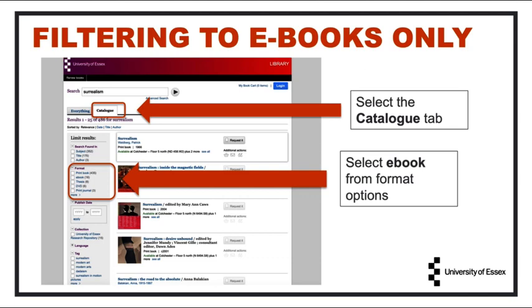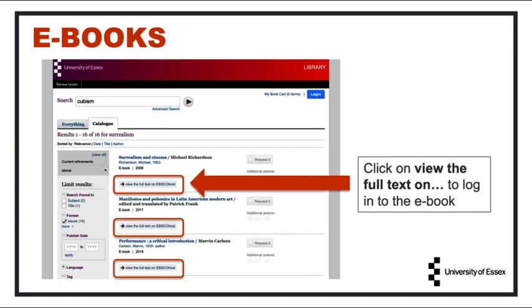You can filter your results to include just ebooks, for example, which may be helpful if you are studying remotely. To do this, click on the Catalogue tab at the top of the screen and then select eBook from the format options on the left-hand side. You'll then see only the books that are available to access online, and they'll all have a link that you can click on to view the full text.